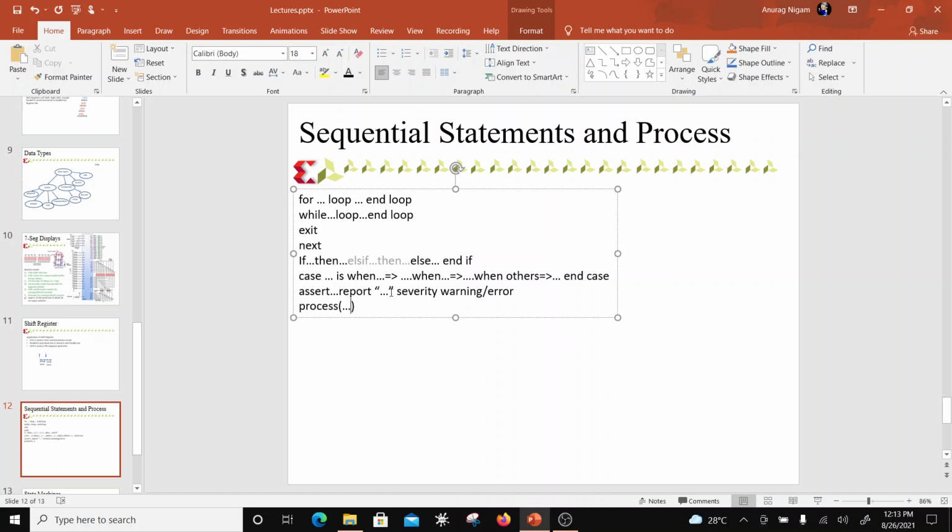Then after the sensitivity list, you have a region which will be called the declaration section, and then you are going to have a begin, and then a bunch of sequential statements here, right? And then you are going to say end process. Okay, so this is how you do the process block.